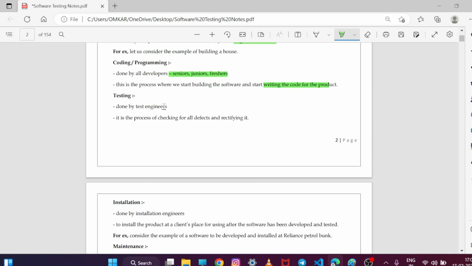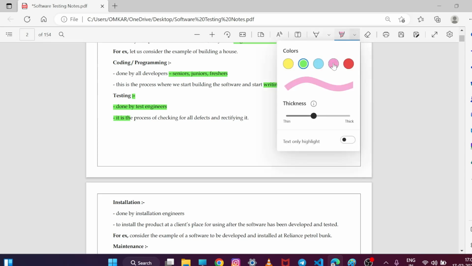Okay, so the next phase is the testing phase. It is done by the test engineers. It is the process of checking for all the defects and rectifying them. So it is done by the test engineers, but in the waterfall model there are no test engineers present, so it is done only by our development engineers.